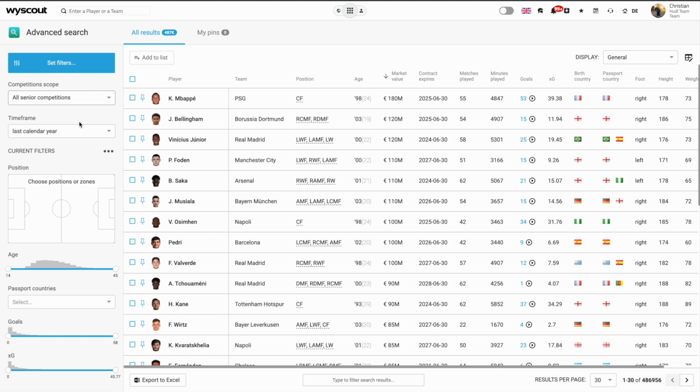Next, I wanted to search for the last calendar year. You can also search for the current season, the last five matches, or the previous season, but I'm interested in the whole last 12 months.